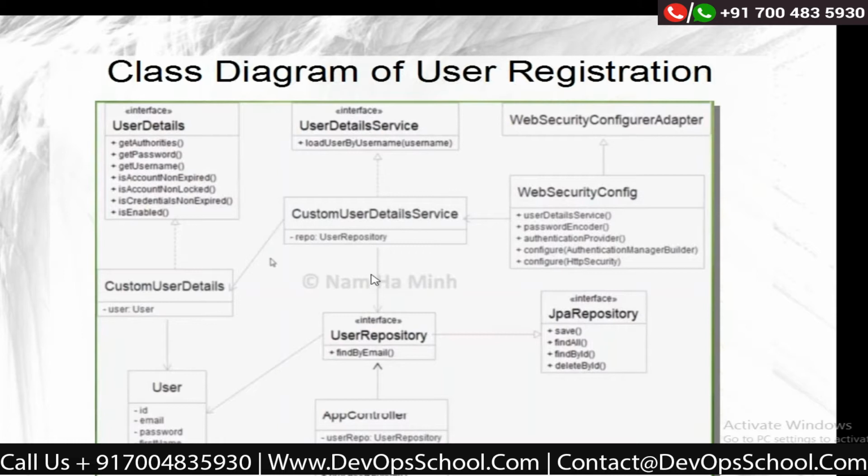What this application is: I am a new user. I am coming to your application and I am registering. I'll enter my details, username and the password. That will be saved in my database.